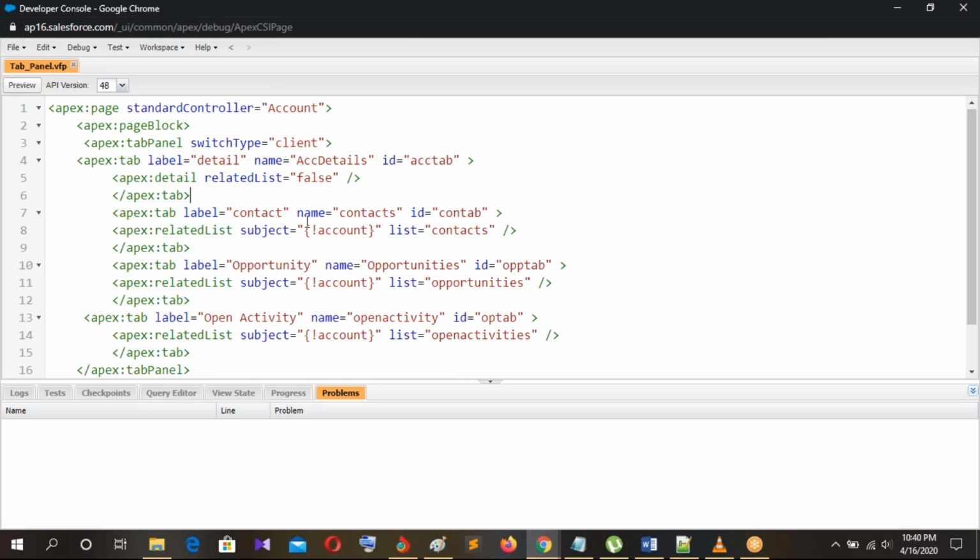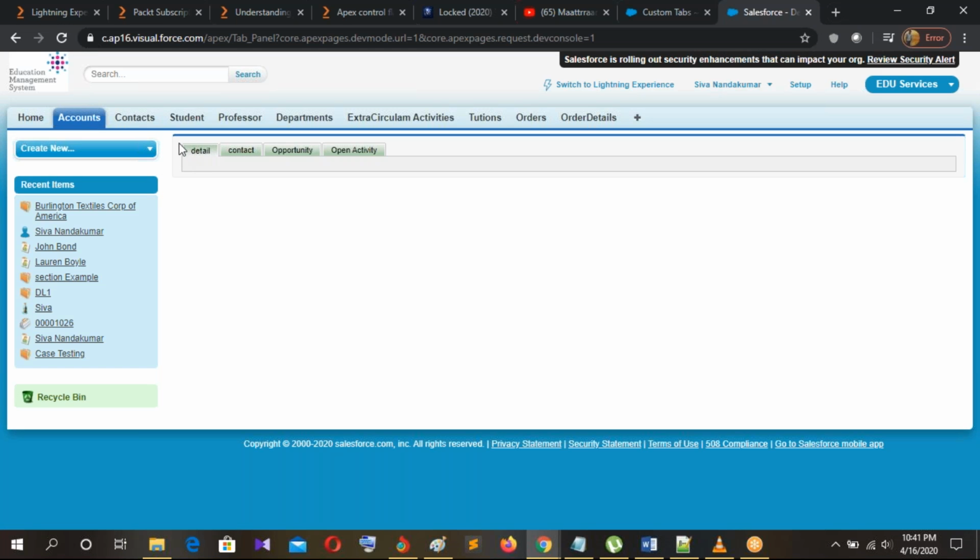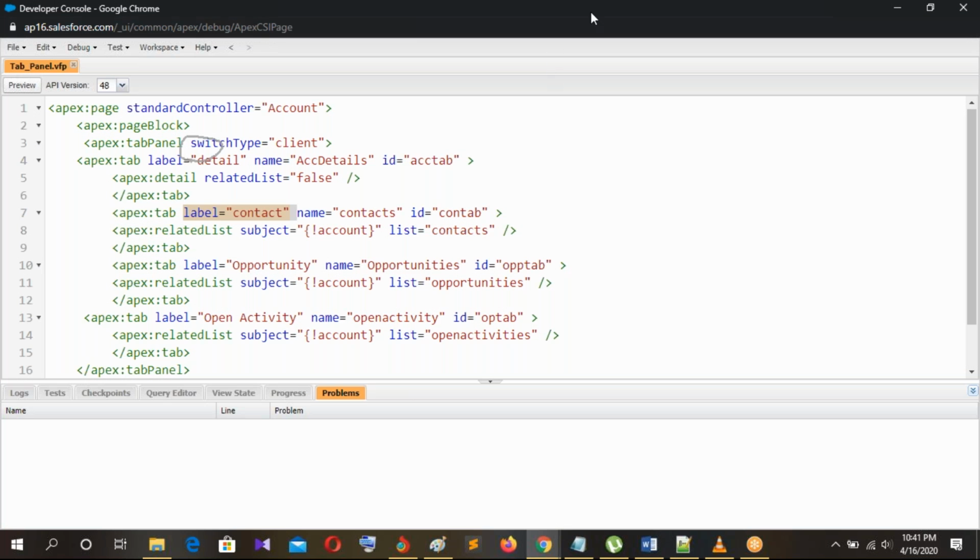This is the name. This is the label. See this one, this is the detail. The label is what is printed in the user interface in the tab panel. We go for the label.